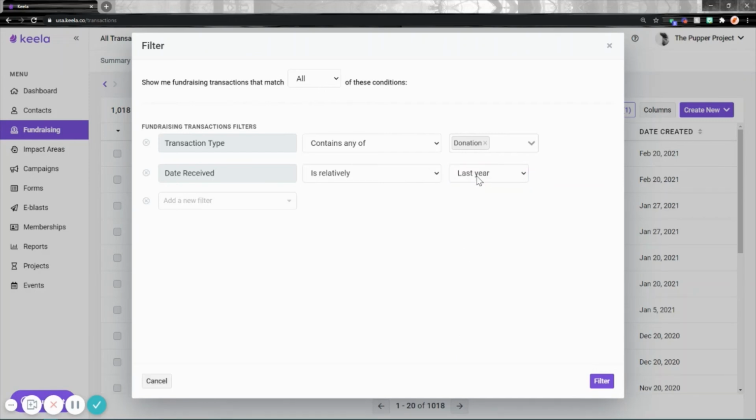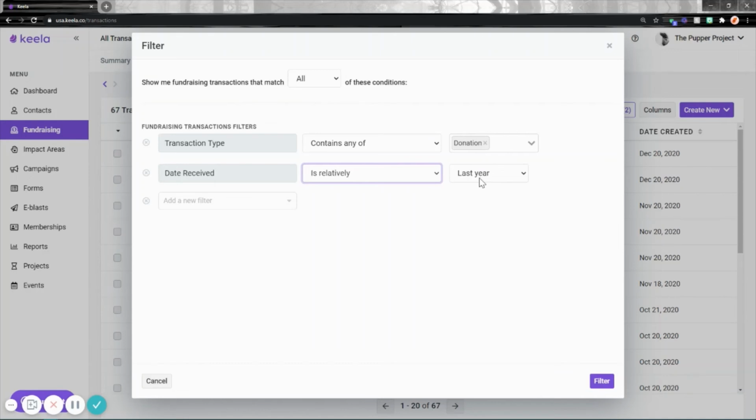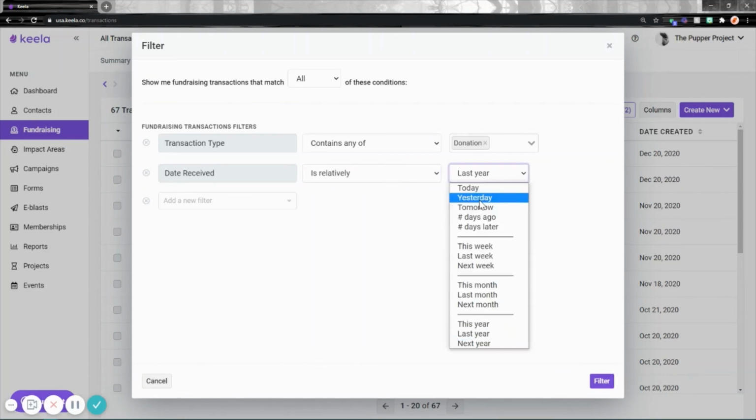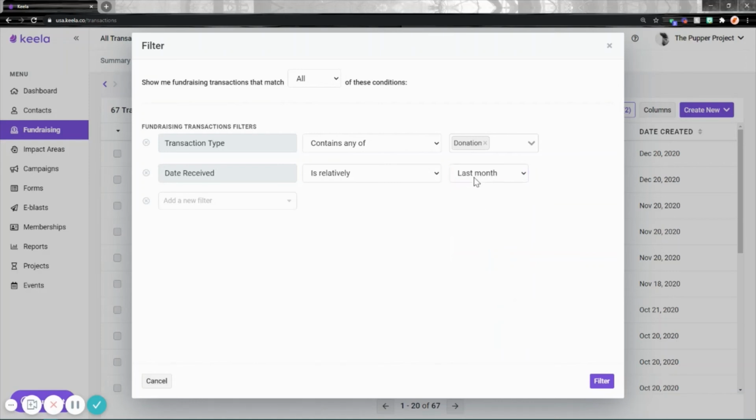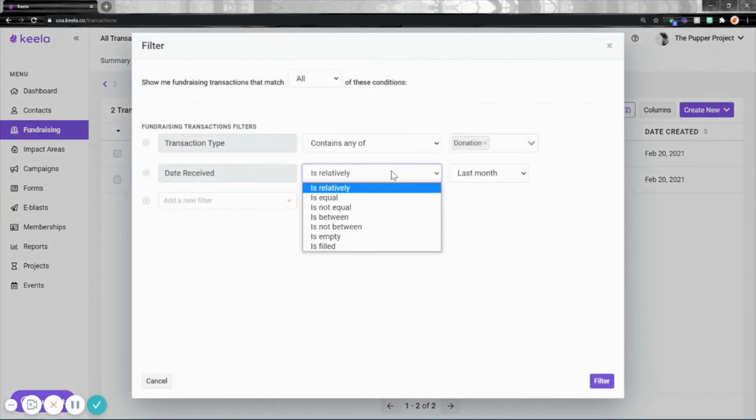And what that's going to do is Keela will automatically just show you all donations from the previous year, no matter what year it is. So it's 2021 now. Keela's going to be showing me all donations from 2020, the previous year. So this can be a really handy filter if you look at your donations monthly. So maybe you want to have last month, and you could save this as a report even. And I'll show you how to use reports in a little bit. But then you could jump in, at the turn of each month, and you'll know that the list will automatically update itself as the dates progress. So that can be a really cool thing.